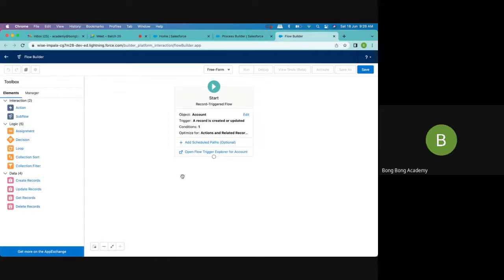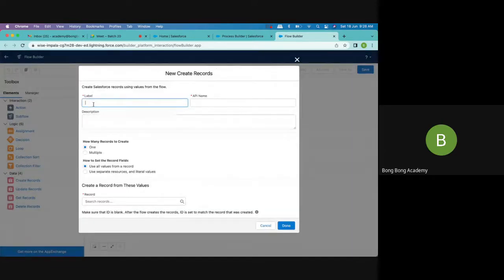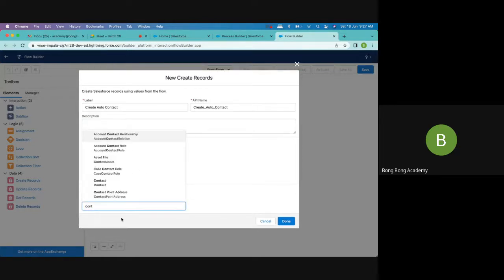So what we are going to do here, we are going to create a record. So this is the create record. Let's drop it here. And we say create auto contact. How many records are we creating? One. All values from a record. What is this? I will talk about it. And use separate resource and literal values. So let's use this one. Select the object which we want to create, contact.